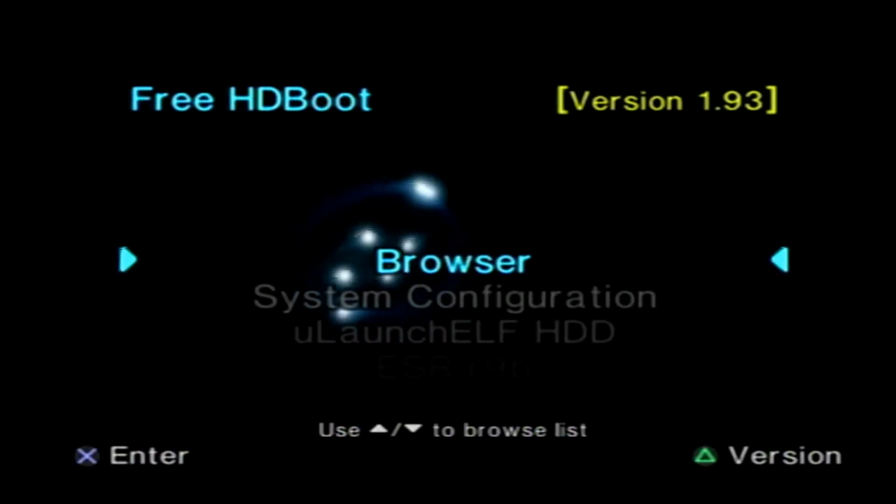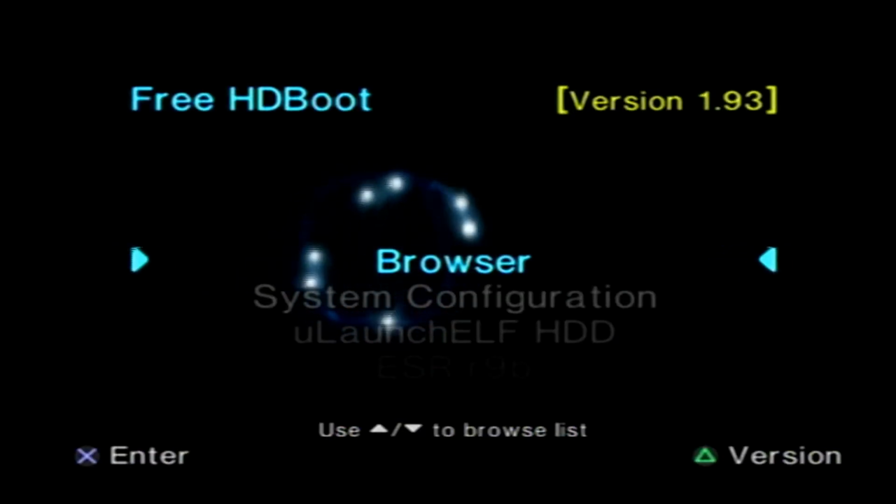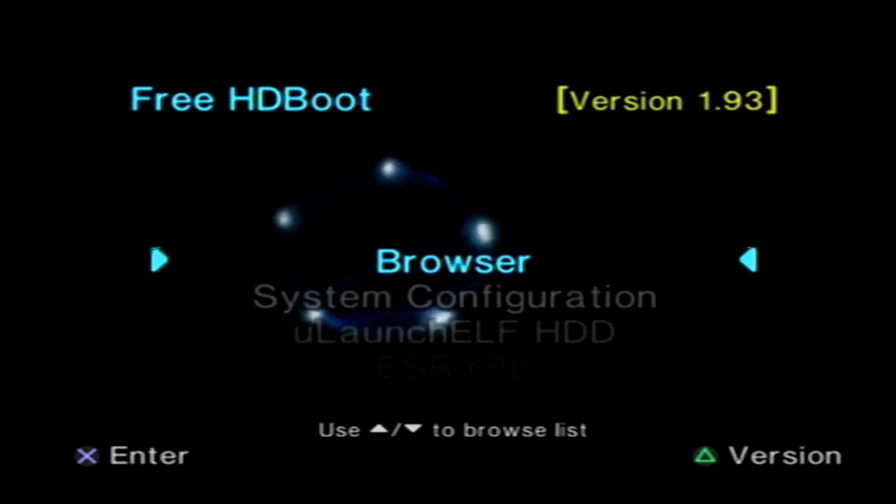Now we've got our PS2 starting up for the first time. It's loading up free hard drive boot for the first time. It's gonna take a few seconds because it's gotta boot up the hard drive. Now, what we're gonna do is install FreeMcBoot onto the memory card, which is gonna make for a way faster boot time in subsequent boots. So we're just gonna give it another second to boot up here. And here you are, we're in free hard drive boot. So first thing we're gonna do is go down to ulaunchelf.hdd.